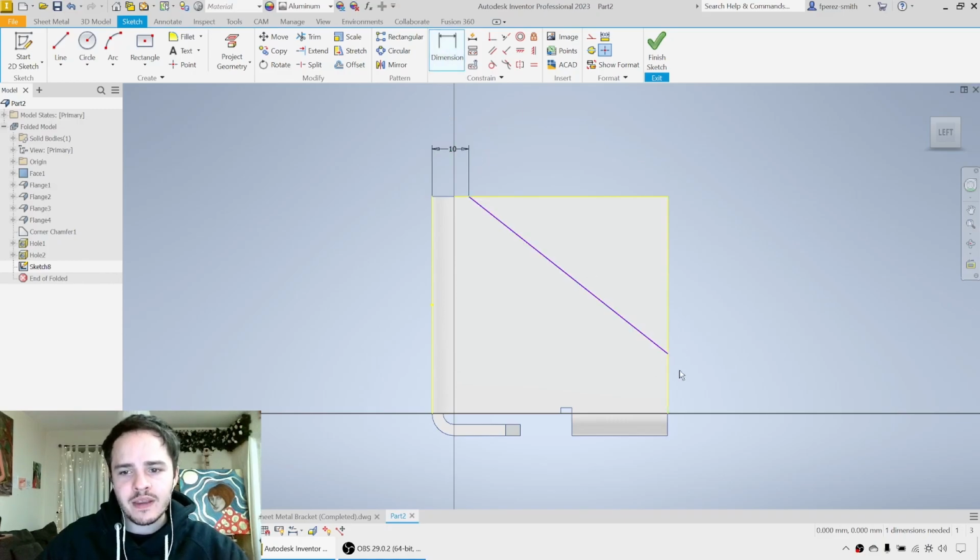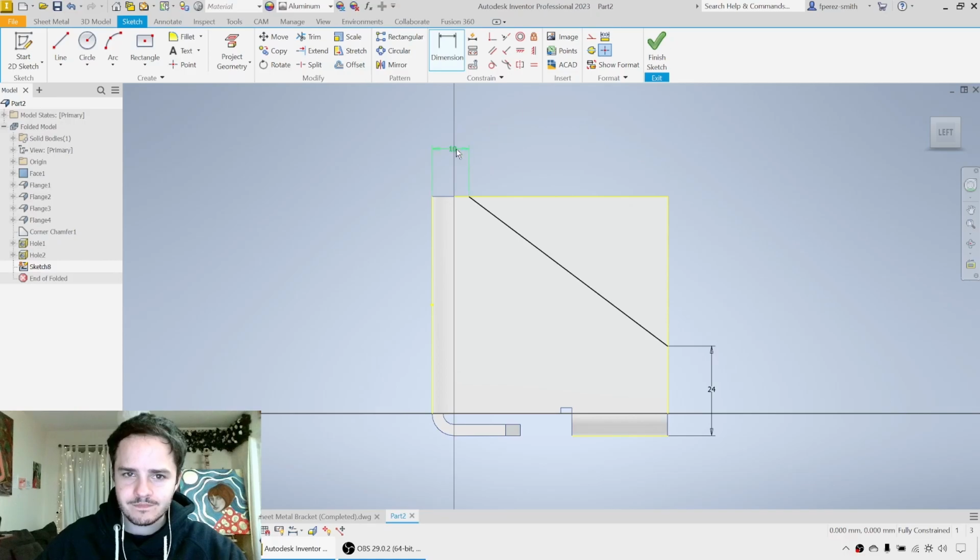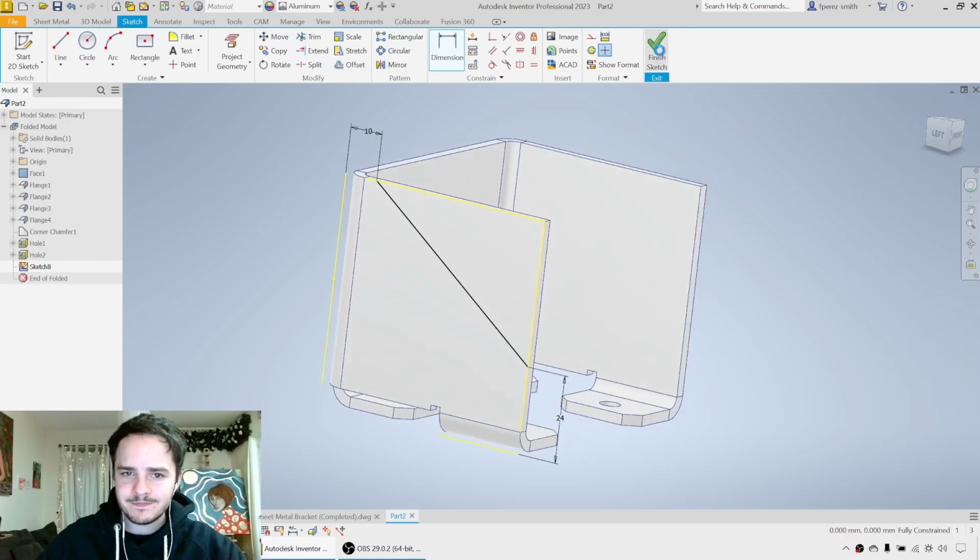And then we'll do the same from the bottom. We'll say that point there and this point here, and we'll say that that's 24 millimeters. Great. And we'll click Finish Sketch.